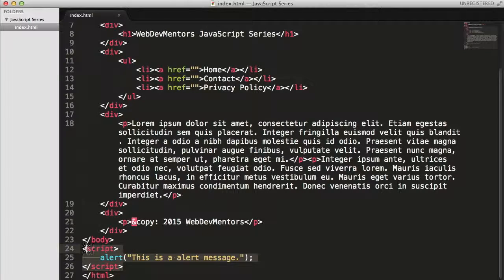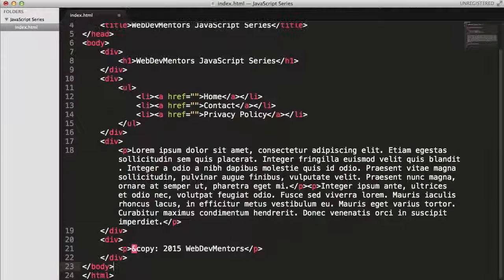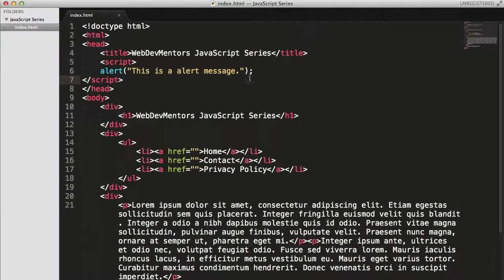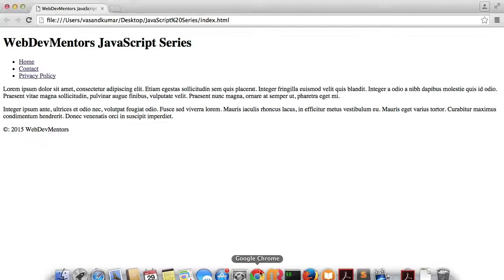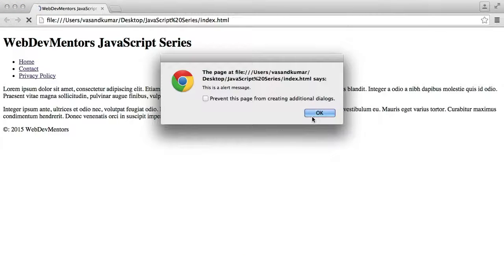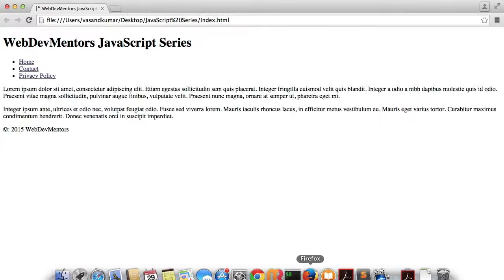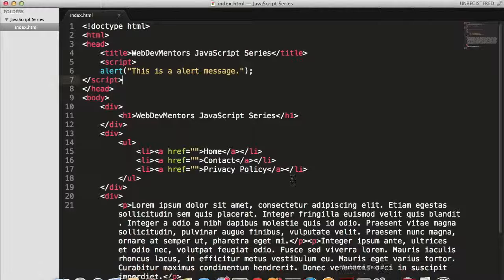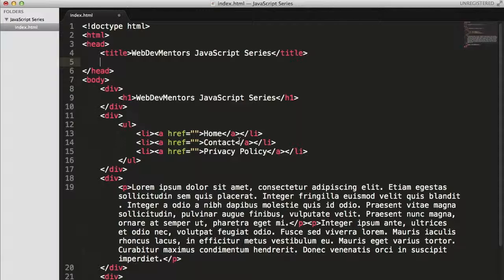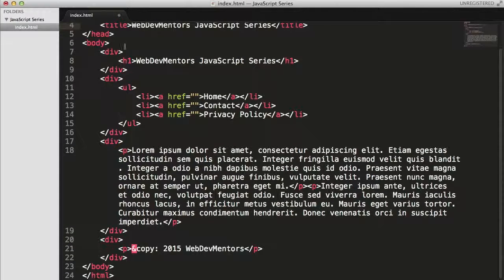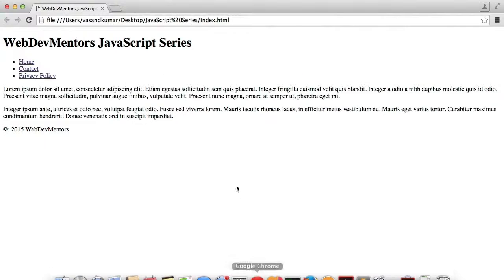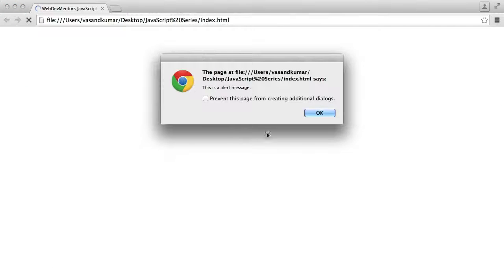So you can just cut it, Control X, add it in your head tag as well, and it's going to work fine. Let me actually run it and show you. You can see that it's working fine. Wherever it is, even inside the body tag, let's go to Sublime Text again, do Control Z, go inside the body tag, paste it, and reload the page. It's going to work fine.